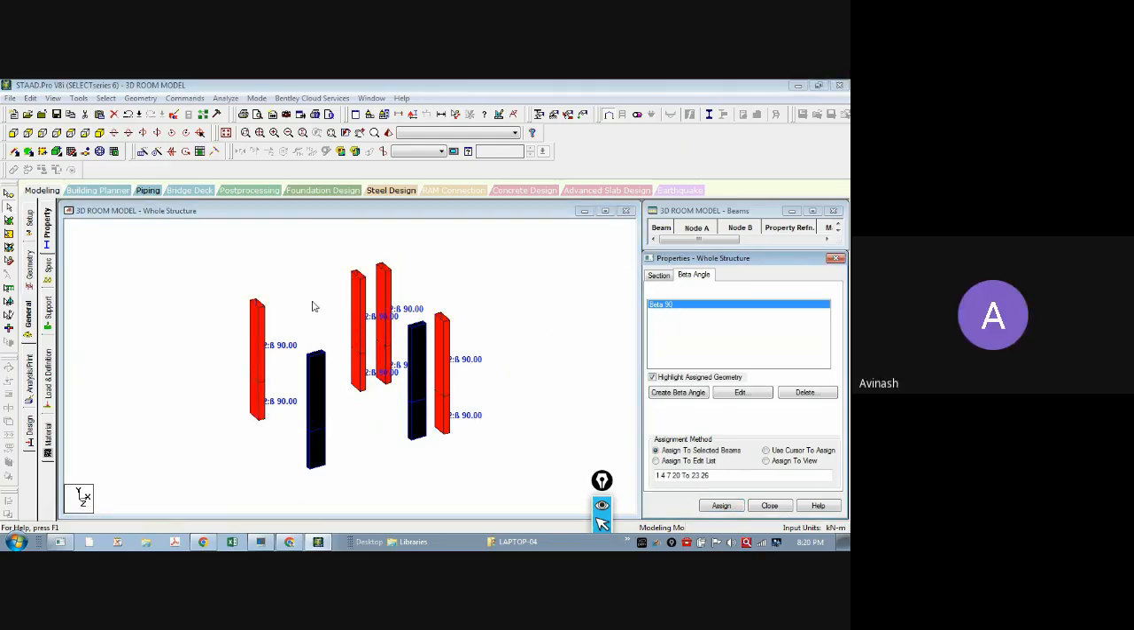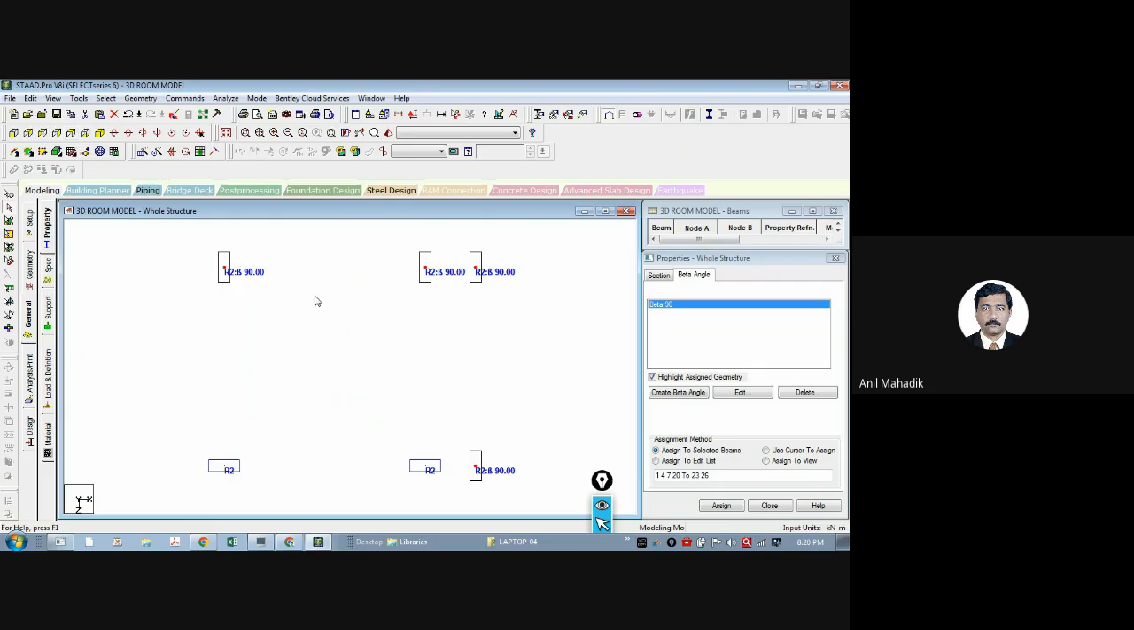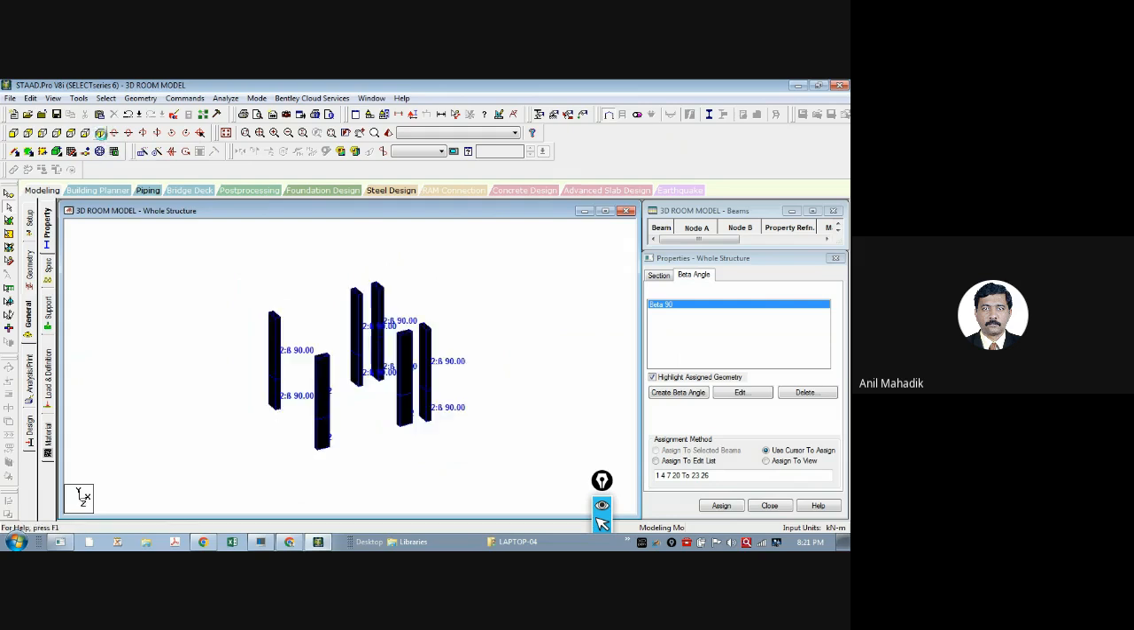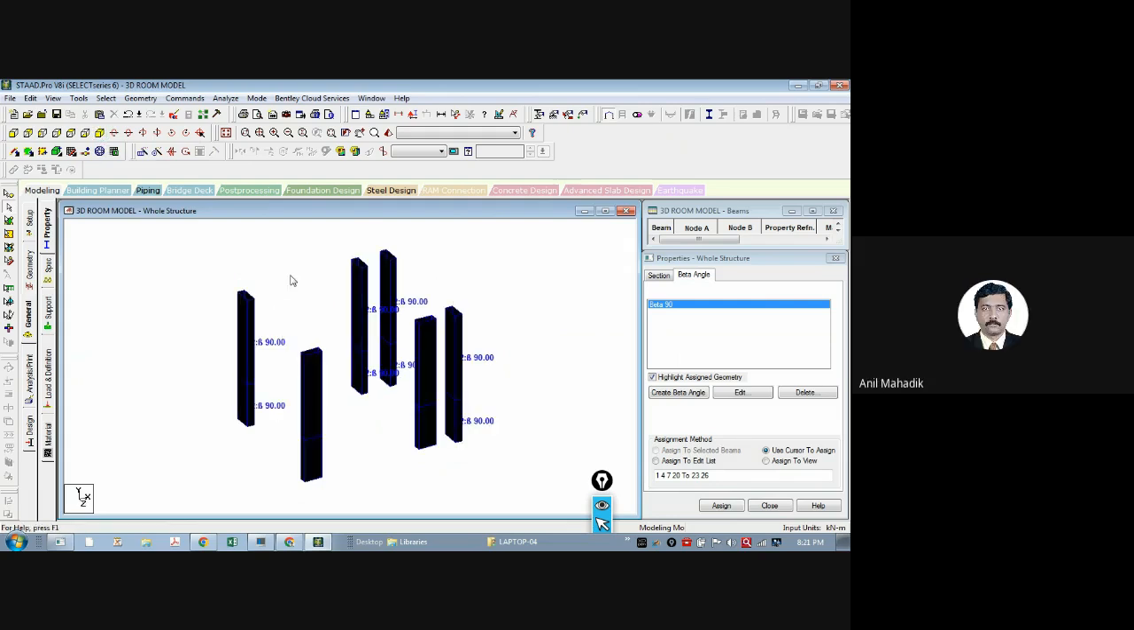Yes, sir. If you go into the plan, now see, these 2 are horizontal and these are vertical. So this way I can change the orientation of the columns. Correct? I think in ETABS there was something like local axis, there were local axes, right? Yes, sir. So here it is.